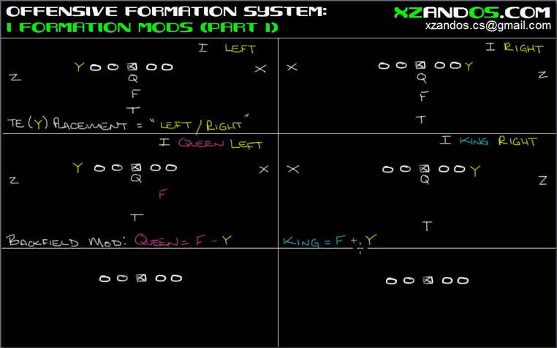King equals F plus Y, and so that would put our fullback, his inside toe would be aligned with the offensive guard's outside heel, which would place the fullback somewhere in the B gap with his hand in the dirt. If you want him in a three-point stance, I always tell my fullback to put his hand in the dirt about 3 yards behind the line of scrimmage. So you would have an I king with the tight end placement being on the right.